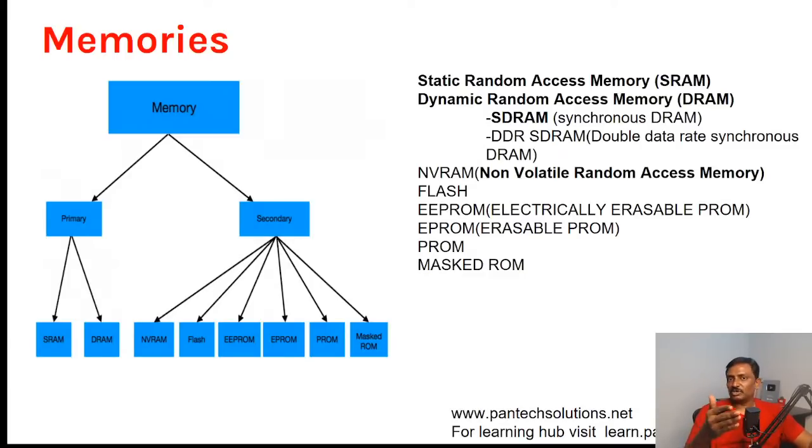SRAM stands for static random access memory. SRAMs are not widely used now. Even in DRAM there are different types, like SDRAM or DDR SDRAM, synchronous DRAM or double data rate synchronous DRAM, or LPDDR. Someone asked for LPDDR, low power DDR, which is used on mobile devices. So all these will be very fast, but volatile.